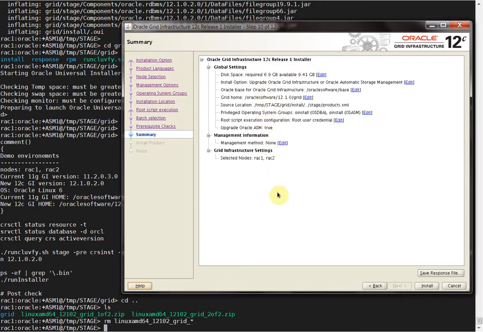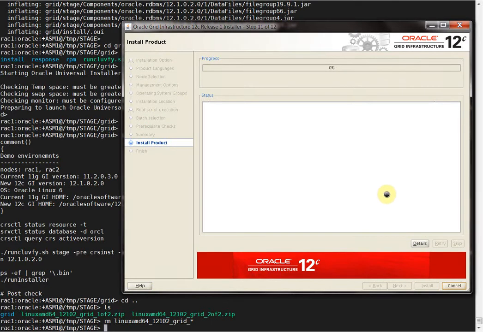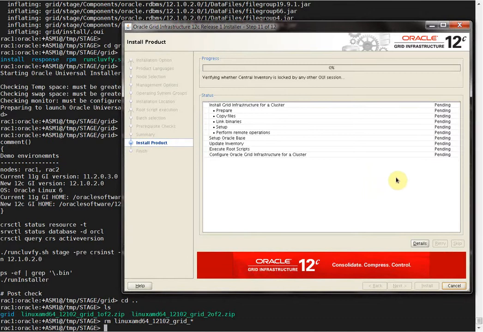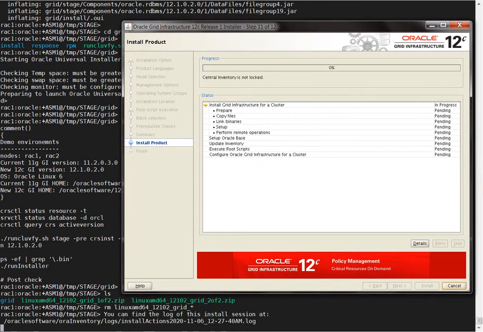All right, so we're going to just go ahead. You can save as a response file if you want to, so it can be reused in the future. So I'm going to click install. It's going to take some time. So I'm going to pause the video until the install, or upgrade, is complete.